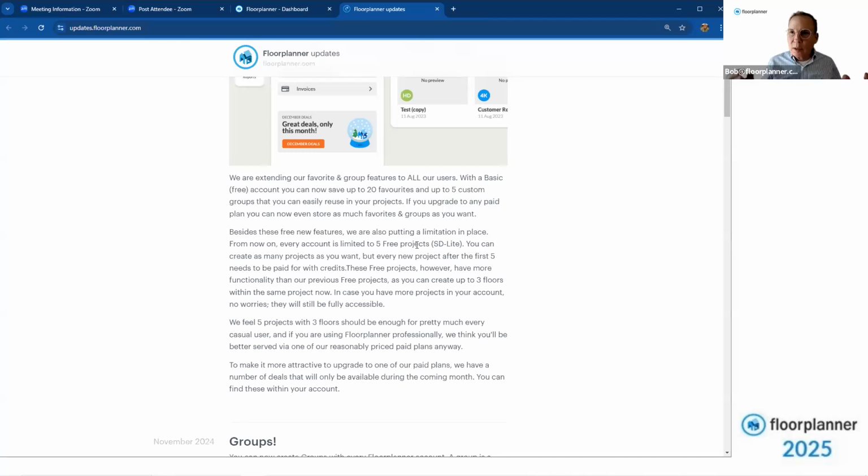The additional caveat that was added to those 5 free SD Lite projects for your basic account, free entry level, is that you can now work with multiple floors. Your limit on those 5 projects would be up to 3 floors, 3 different stories and floors. So some really great benefits with that new limitation that as a basic holder, we're talking 5 free projects.